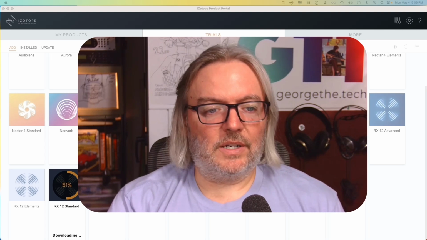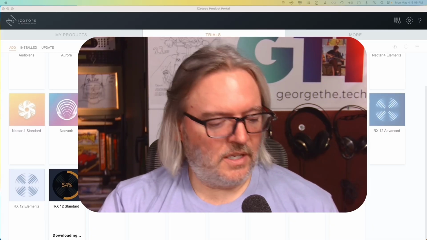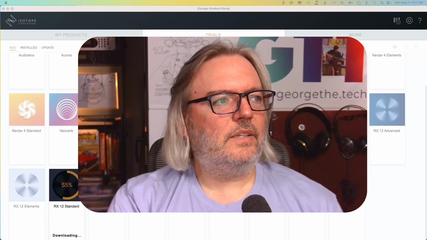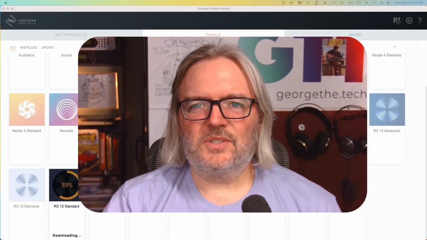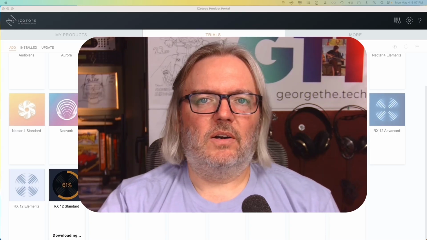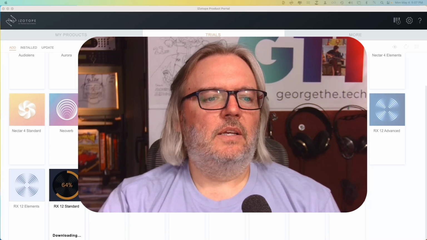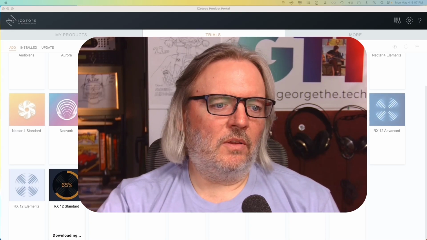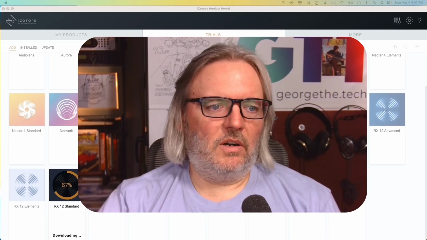Now, I've got RX10 on this computer. So actually, I've got RX10 and RX11. I like to use RX10 usually. I have different versions installed on different computers. This machine happens to have RX11 on it. So what I'll do is open up RX11 editor, and I'll have that open as well. And we can see what has changed from RX11 to RX12.